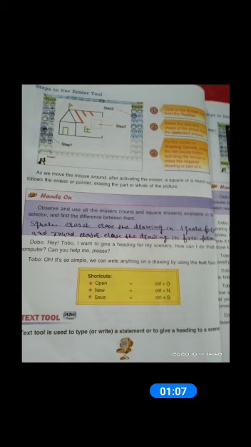Now there is a conversation between Tobo and Dobo. Dobo said, "Hi Tobo, I want to give a heading for my scenery. How can I do that on the computer? Can you help me please?" Tobo said, "Oh, it is so simple. We can write anything on a drawing by using the text tool." So the text tool is used in TextPaint if we want to write anything in our drawing.